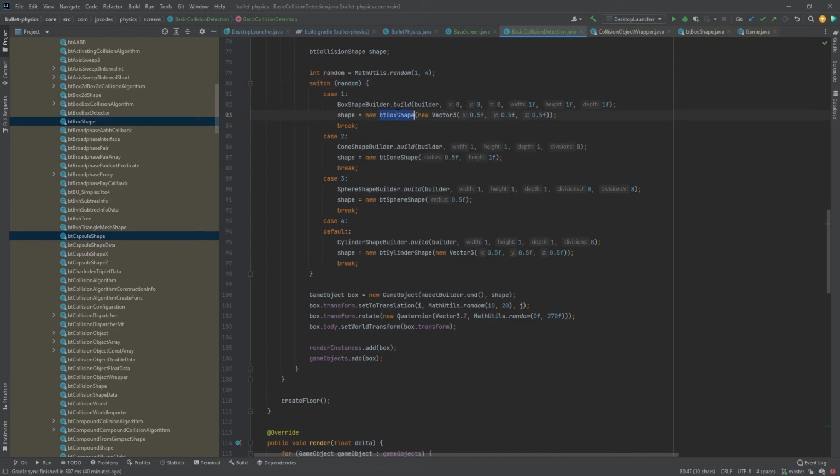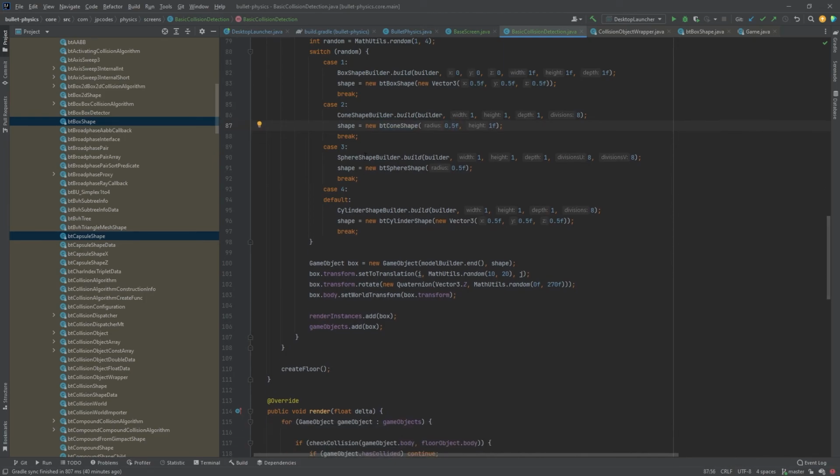And let's just quickly look at this. We've already looked at a box shape, so I think we have an idea of what's going on there. For the cone shape builder, it takes in a width, height, depth and divisions. And divisions is just how many times that cone is going to be divided on the faces. And then for the shape, we create a BT cone shape instead of a box shape. The radius would just be 0.5, a height of 1. We also have a sphere shape here.